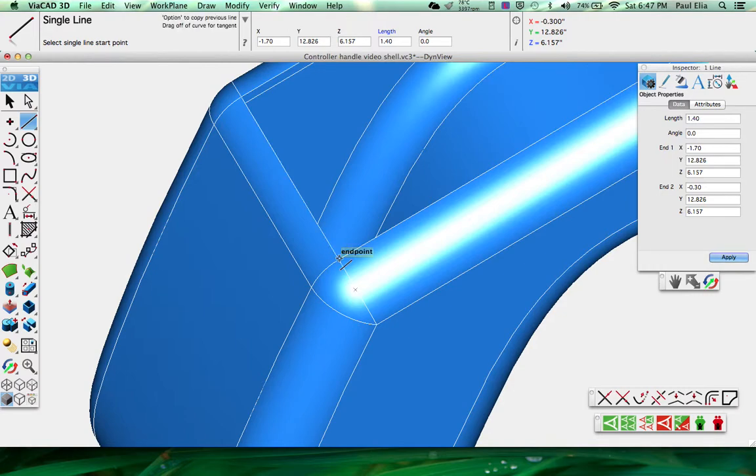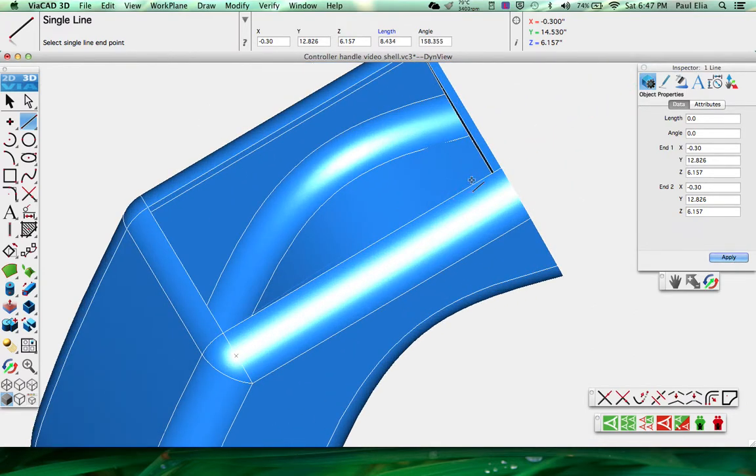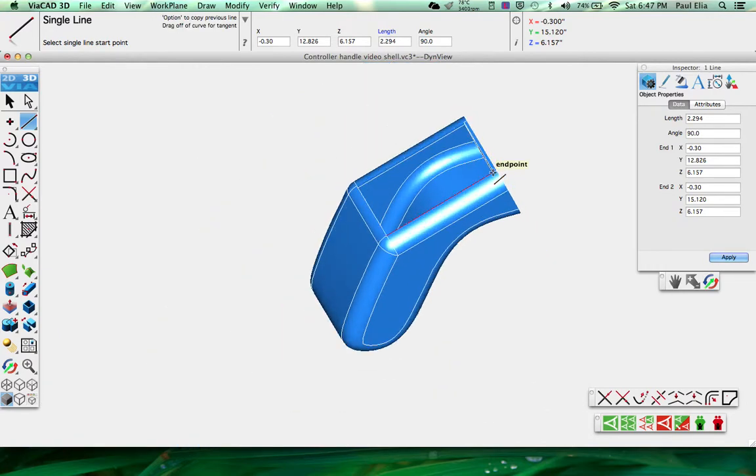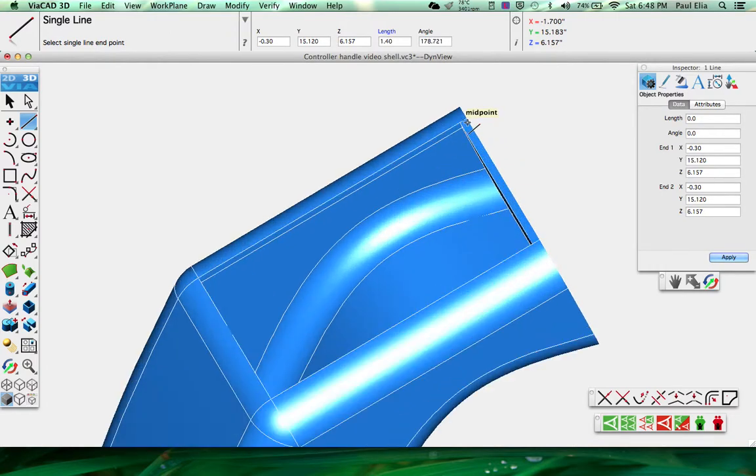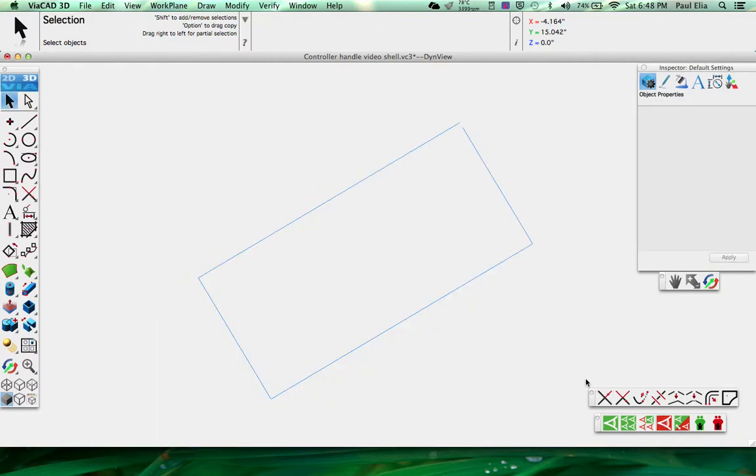There. And again, endpoint. And endpoint. Not sure if I've done that one there. Endpoint. I'll zoom in to get that point again. Endpoint. So I'm going to hide this part here and see if I've done all four, which I have.